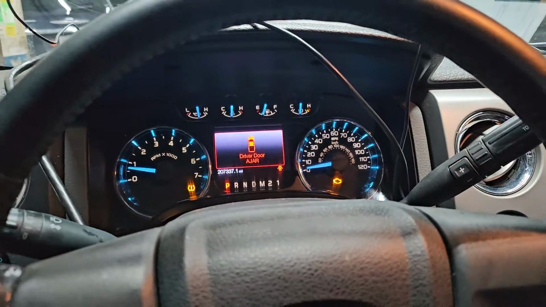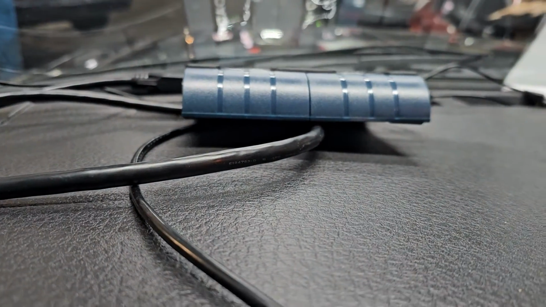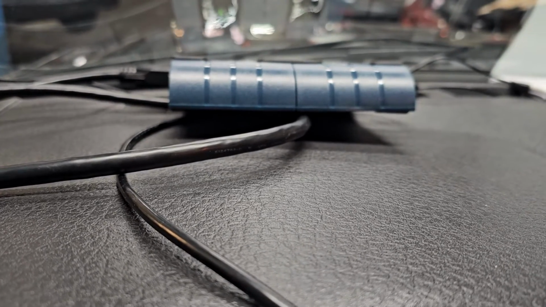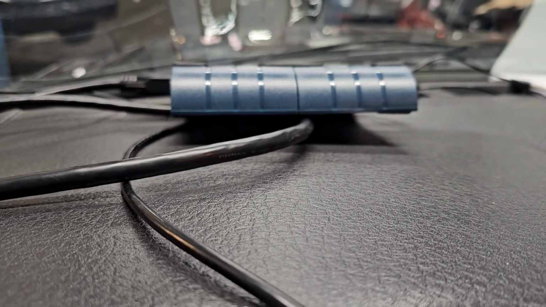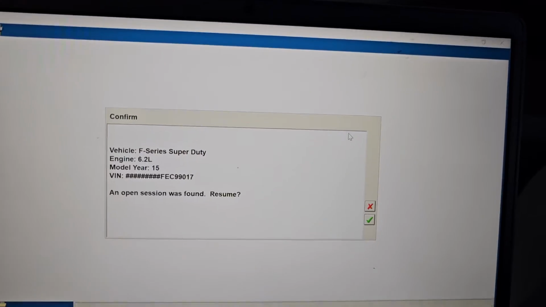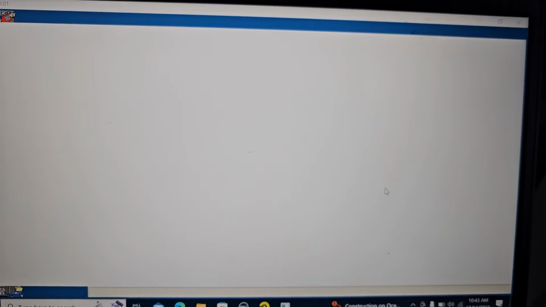So stay with us. I'm going to use Ford FJDRS, and any pass-through device will work. Okay, here, what I need to do is close this.